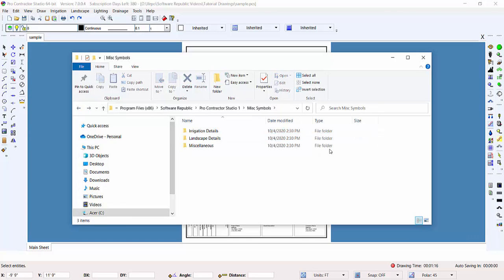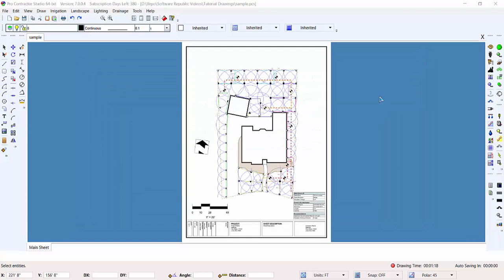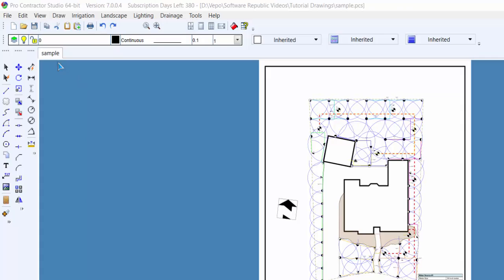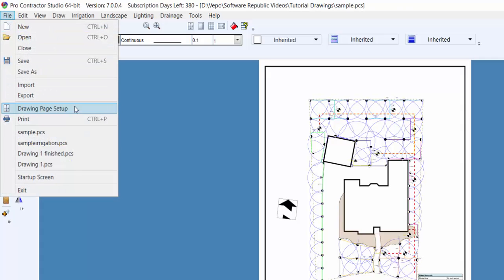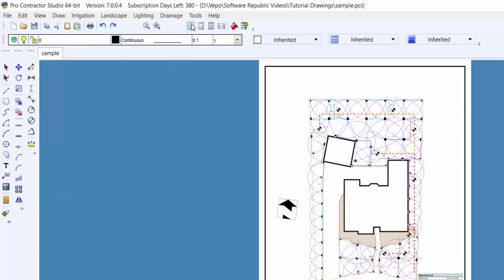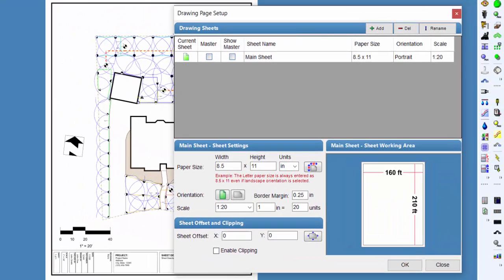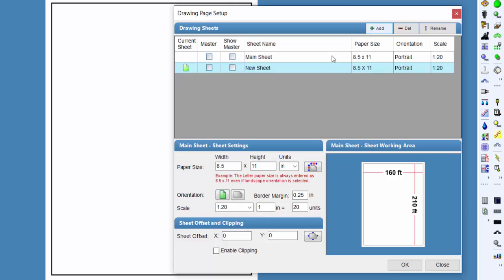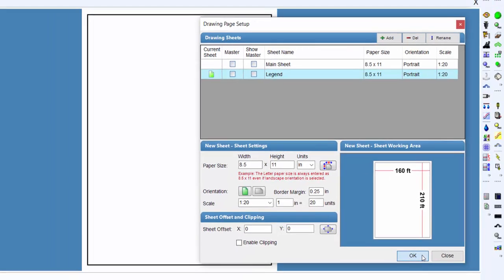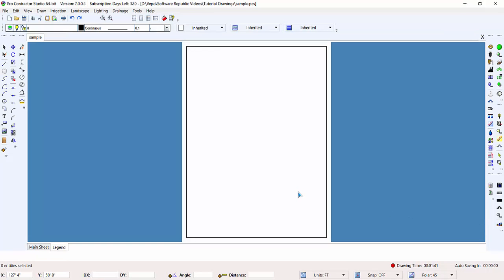Before placing details on a design, it may be necessary to create another sheet of paper to serve as a details page. Click on the Drawing Page Setup command from the File menu, or click on the toolbar icon. Click on the Sheet Setup tab, and click on the Add button. Enter a new name for the sheet, and click on the OK button. Notice that you are now on the new sheet we just created.